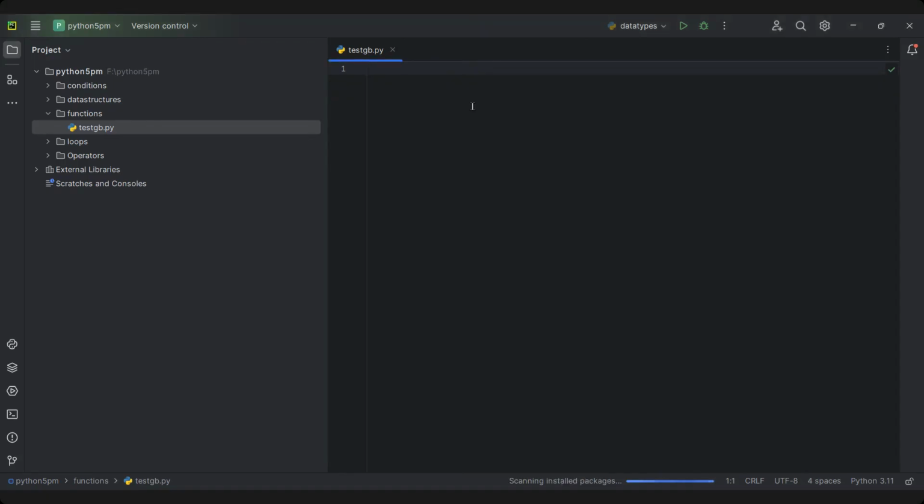We have different types of functions like inbuilt and user defined. Inbuilt are nothing but print, len, sum. These are all inbuilt functions. Just by using that word, you can get the output. But user defined functions are the functions which are created by a user.